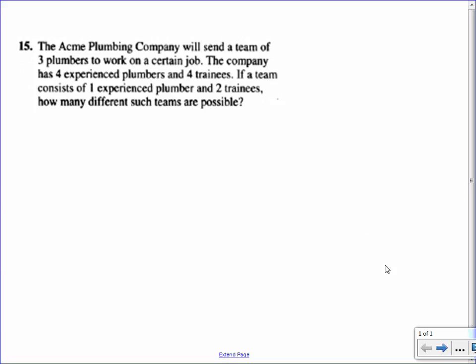Okay, I'm going to show you two ways to do this problem because I see a lot of mistakes on this problem. So one way that I'll show you how to do it will eliminate the problem that I see often. Okay, so this says the Acme Plumbing Company will send a team of 3 plumbers to work on a certain job. The company has 4 experienced plumbers and 4 trainees. If a team consists of 1 experienced plumber and 2 trainees, how many different such teams are possible?